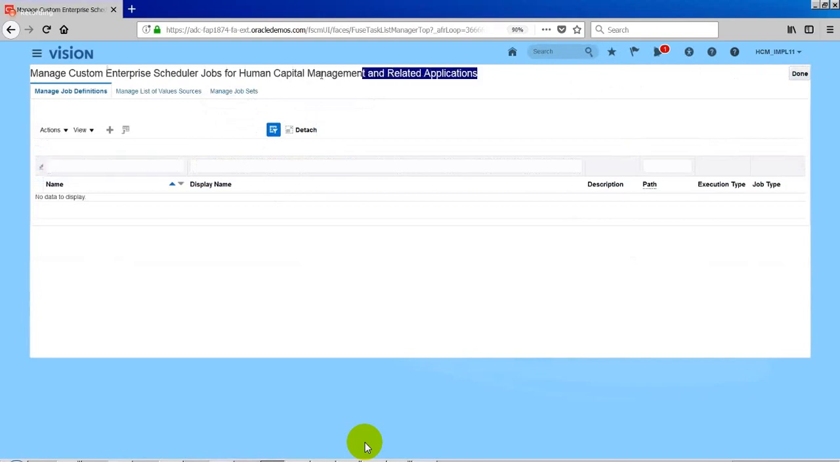So for example, I am in Human Capital Management now. If I search for all the jobs in Human Capital Management in this window, if I just click enter, I can see all the jobs that are available in this Human Capital Management. So let me see.